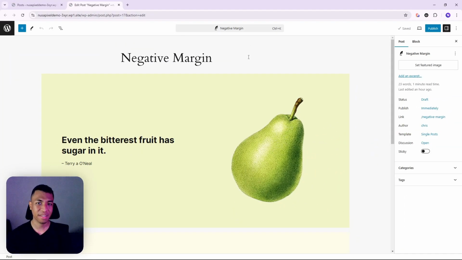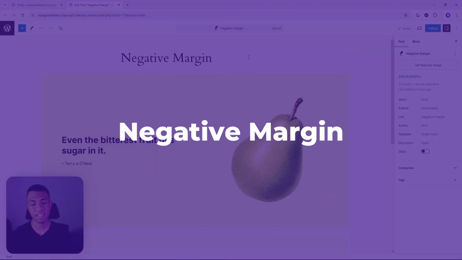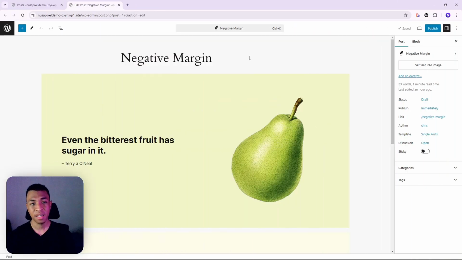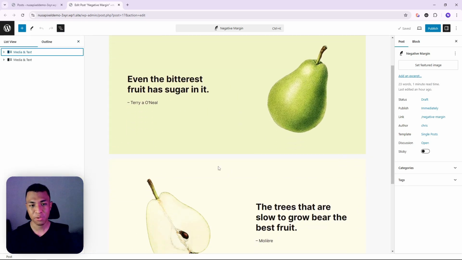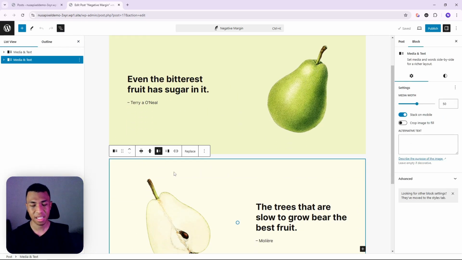Tip number 4 is called negative margin, and I think it's quite self-explanatory. Essentially, we can add a negative margin to any element in WordPress, and this is very useful if you want to make some element or some blocks overlap another. Let's open the list view, and I want to make this element overlap the previous section.